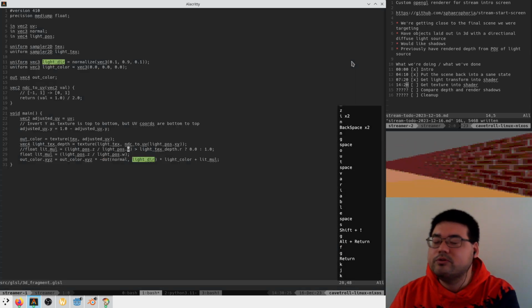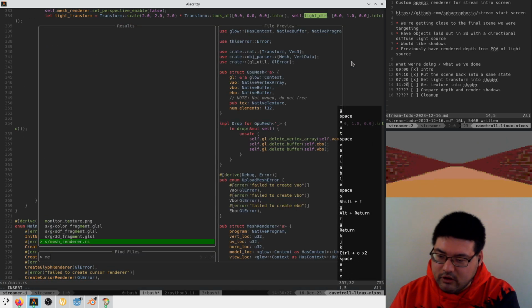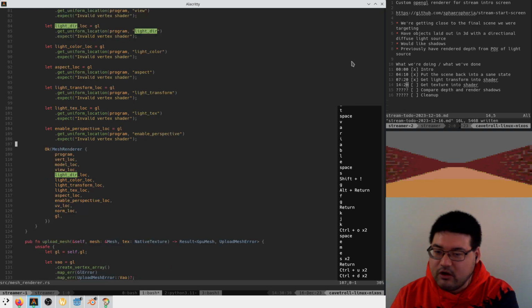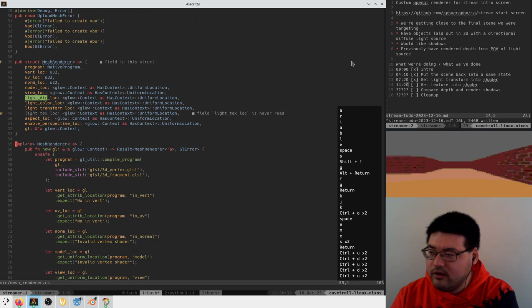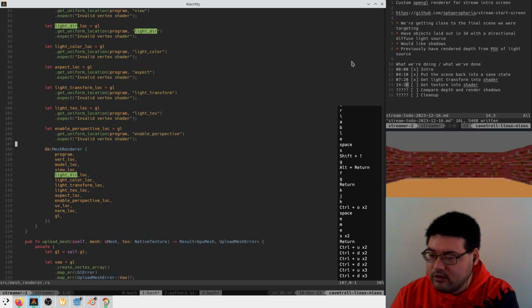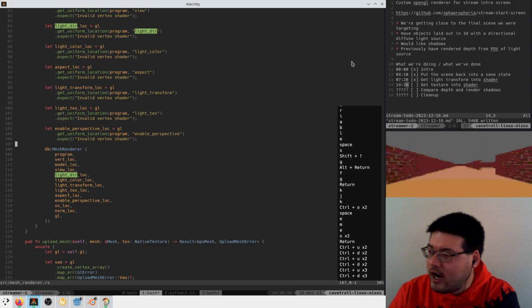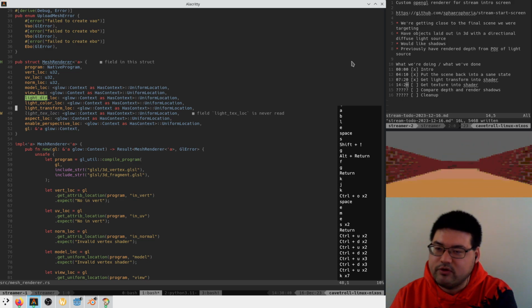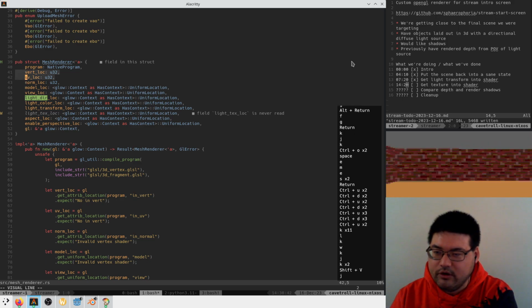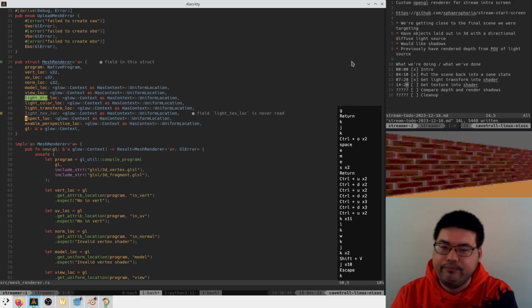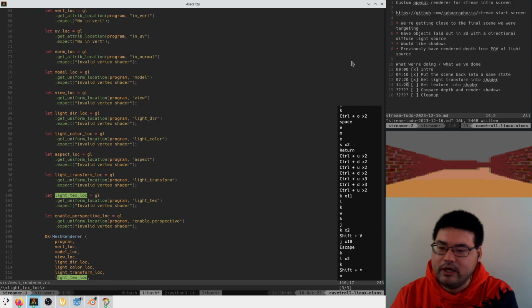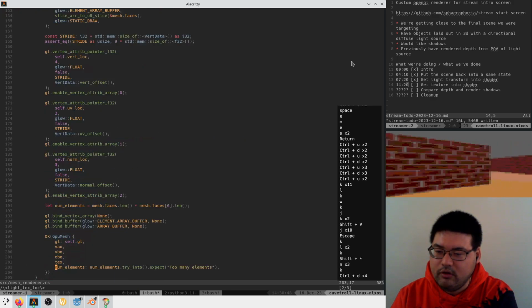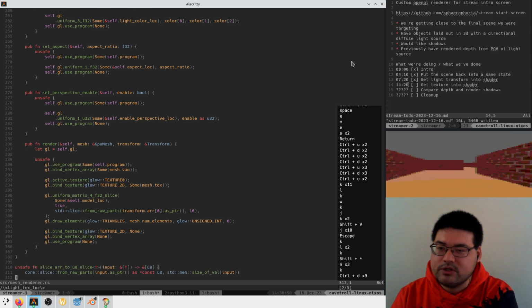Okay. So what we're doing is we're unconditionally expecting all of these parameters to be there. And the reality is that depending on how we use them in our program, they might not be. So for each of these where we're writing down where they are, oh, light text location is never read. Hold on. Maybe we messed up our copy paste.